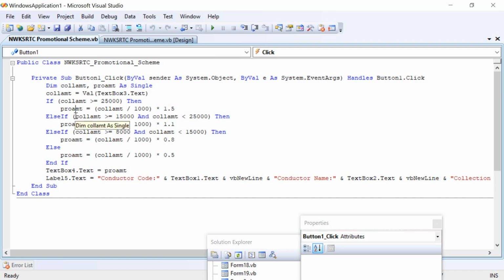Else if, the next condition. What is given here? If the collection amount is greater than or equal to 15,000 and collection amount is less than 25,000. This is nothing but the range from 15,000 to 25,000, that is equal to 15,000 and below 25,000. In that case, the promotion amount equals collection amount divided by 1000 and later this will be multiplied with 1 rupee 10 paisa.